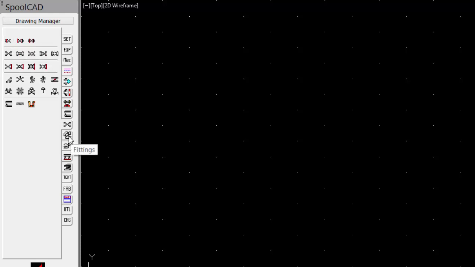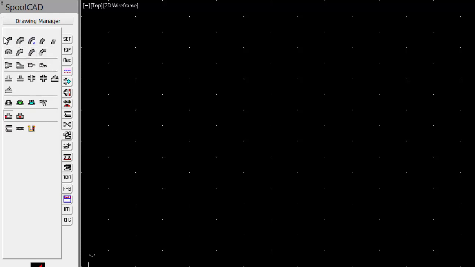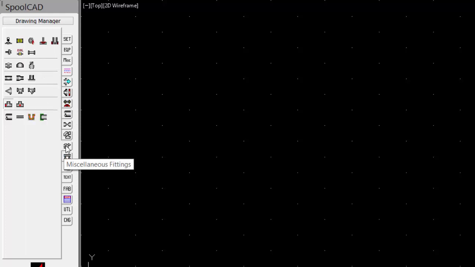Under the Fittings tab, we have our common fittings from elbows to concentric reducers, to our straight tees, reducing tees, to our olets, sockolets, threadlets, elbowlets. Under miscellaneous fittings, we see some of our smaller fittings like our unions, our caps and plugs and couplings.